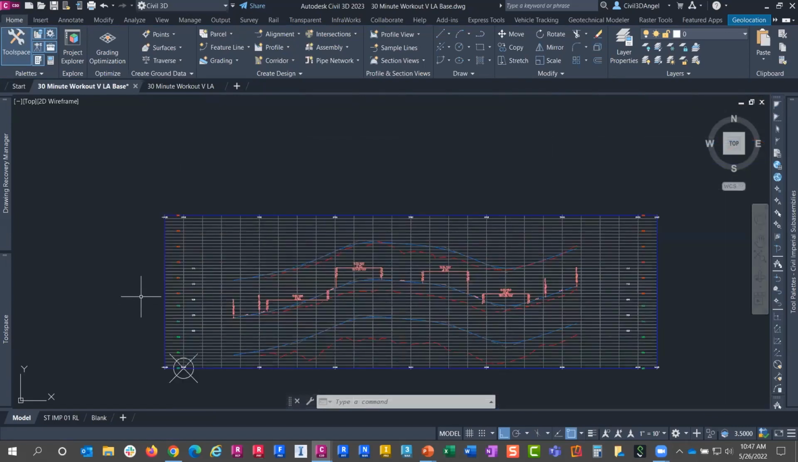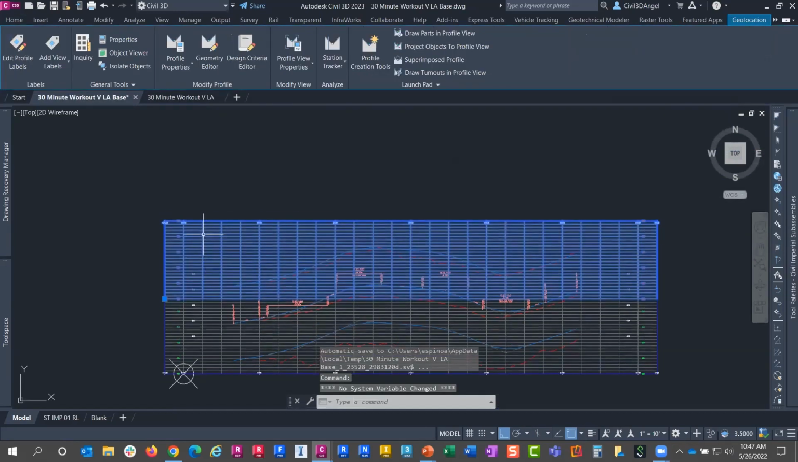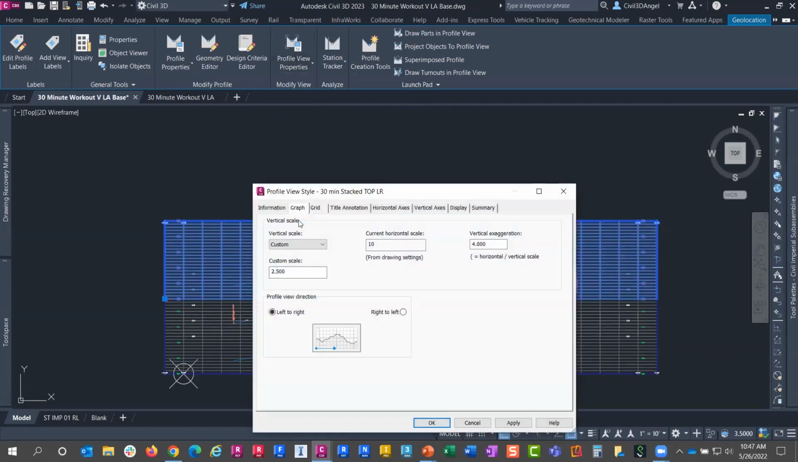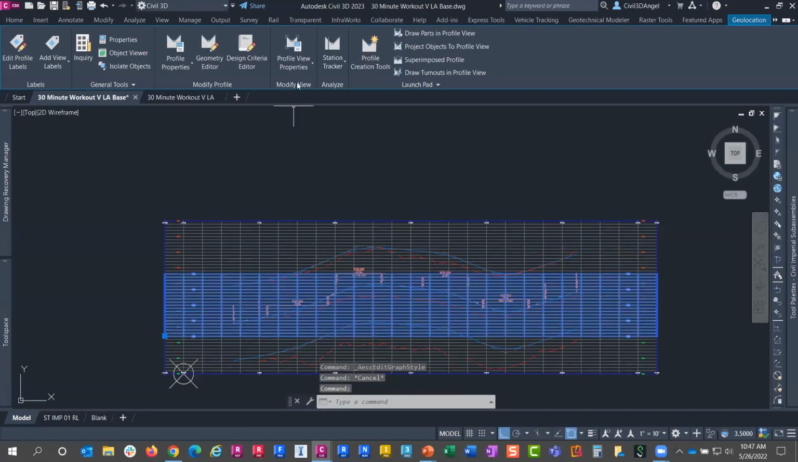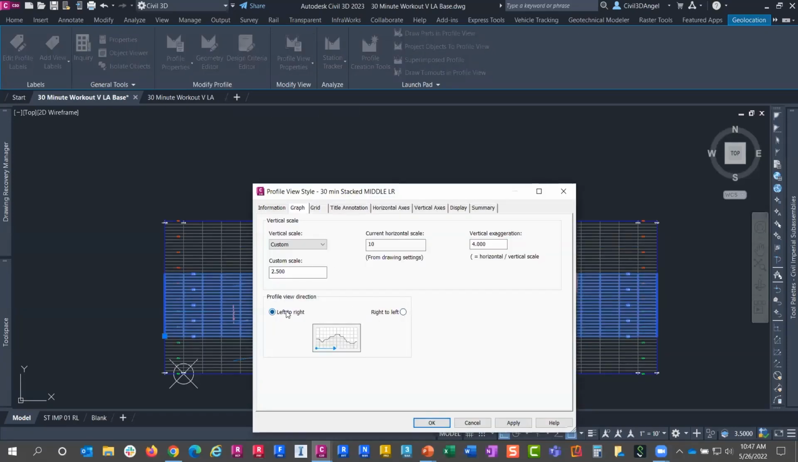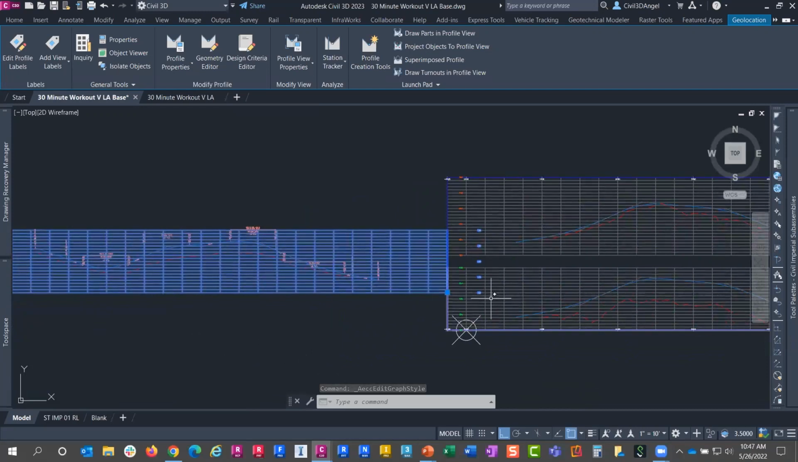Now, one more thing. If I were very simply to grab this profile and then change its style, so profile view, I'm going to edit the style of that profile. Actually, I wish to do the middle one, sorry. I'm going to grab this middle one because that has labels as well, and change the style. If all I do there is change it from left to right here to right to left, and then hit OK, this will then flip from left to right now to right to left.